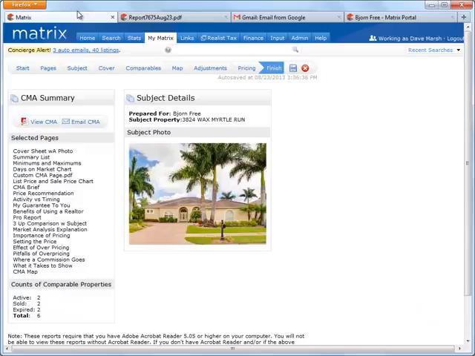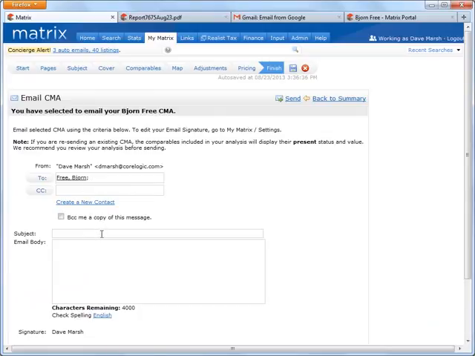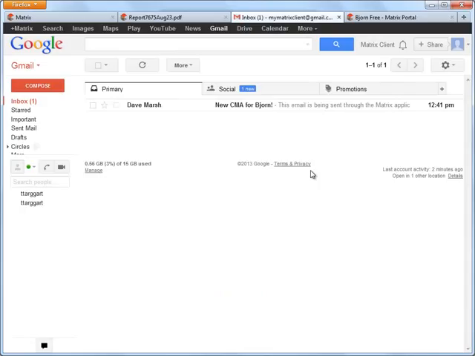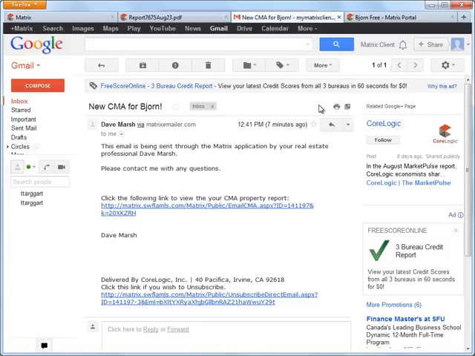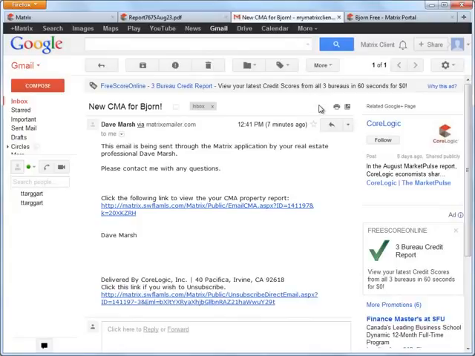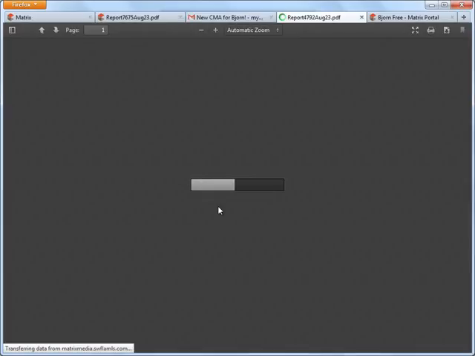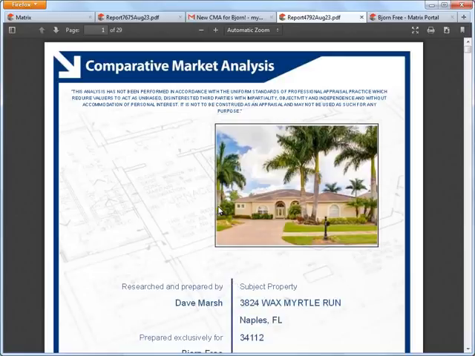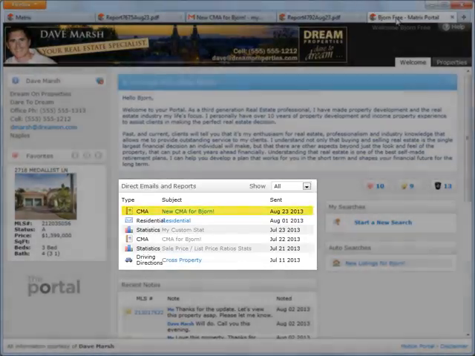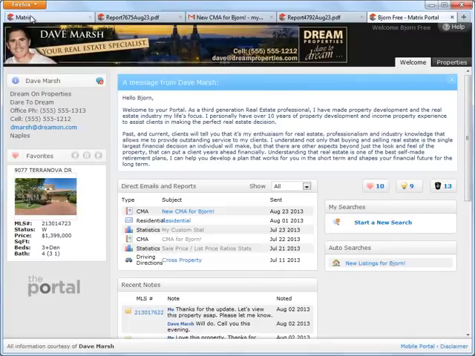To send a copy of the CMA to one or more contacts, simply click the Email CMA button, enter the recipient, as well as any other additional information that you'd like to include. And now, as the client, let's open our email account and take a look at the message sent from our agent. And you'll notice that Matrix does not email the entire CMA, but instead sends a link to the CMA which is stored on our server. So let's click the link to view the CMA. And remember, the CMA can also be accessed by the client in the direct emails and reports section of their client portal. All right, well, this concludes the Matrix CMA tutorial.